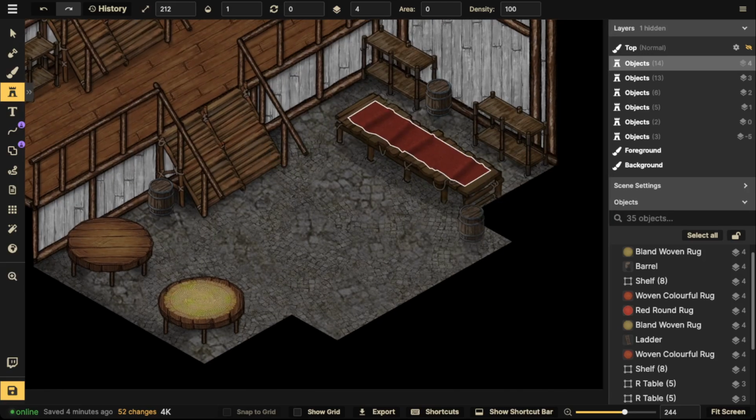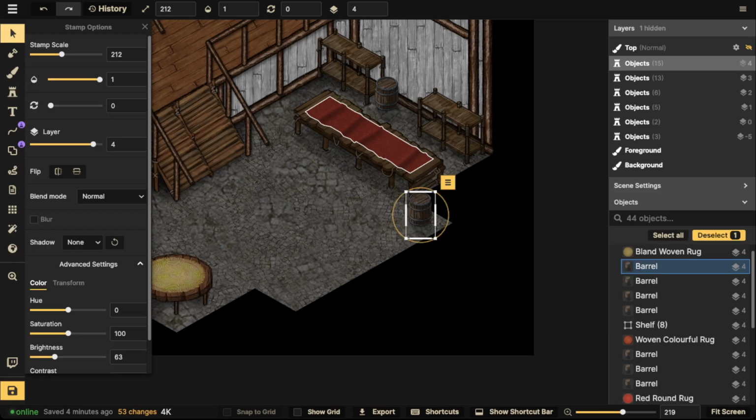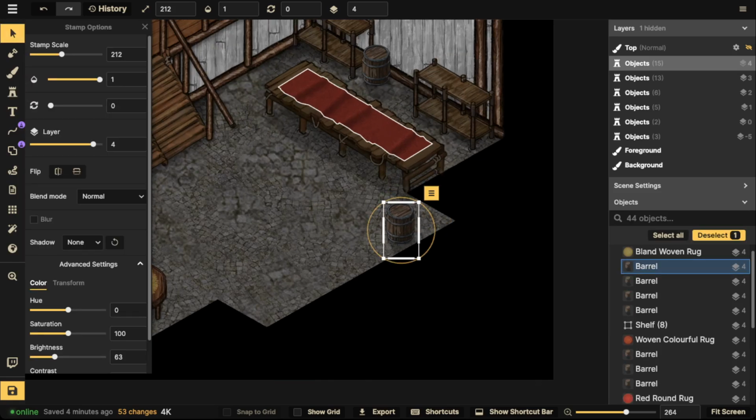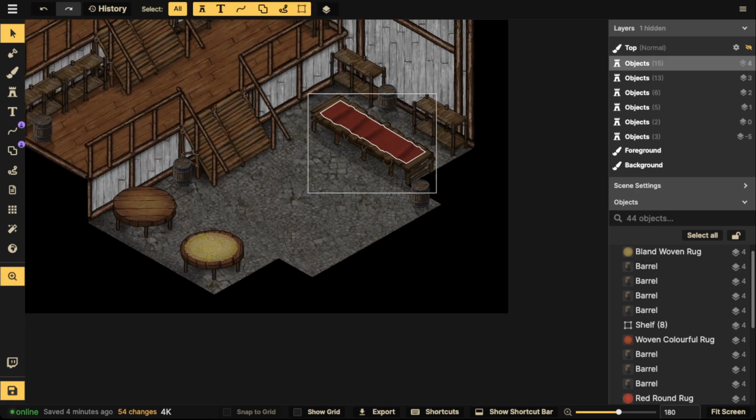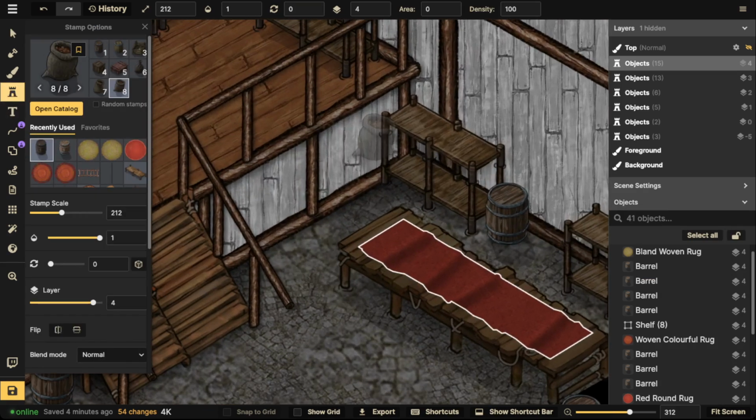Let's place one right over here on this side. Right here, overlap is important. You notice how there's a line right here and there's no wall right here. To make up for that, just place a barrel or a crate or something and it just overlaps that part. That looks nice.